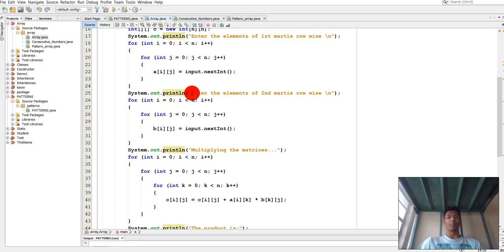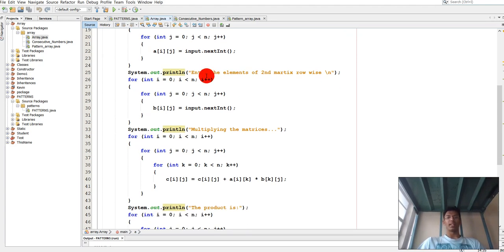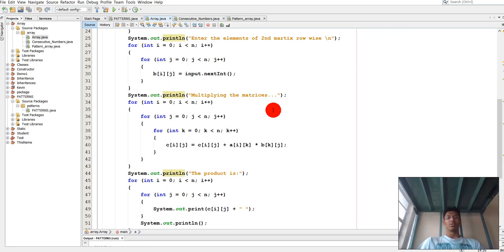And in the second part, we are taking: enter the elements of the second matrix, which is also entered row wise. This for loop will run from 0 to n, and this j loop will run from 0 to n, and it will be stored in the B array. This was stored in the A array, the first matrix. This is stored in the B array, the second matrix. So the resultant one, the multiplication of the matrices, we have to store in the C array.